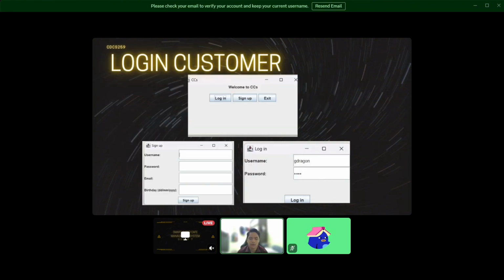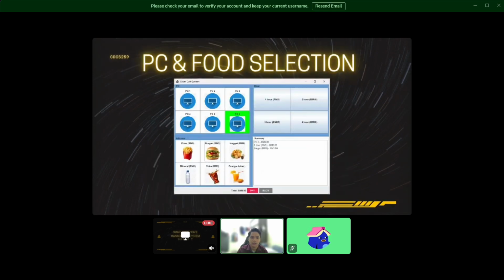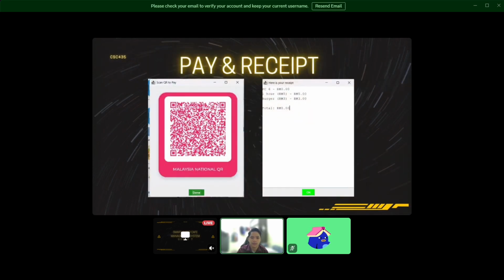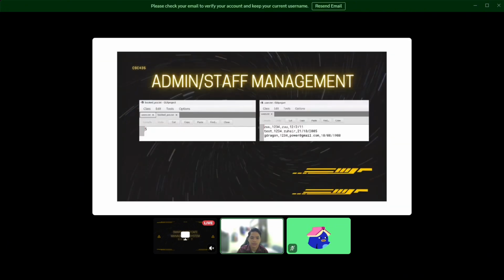This is the interface that we made for our mini project. First is the customer login, and then this is the interface for PC and food selection. This is the pay and receipt, and this is the admin or staff management.